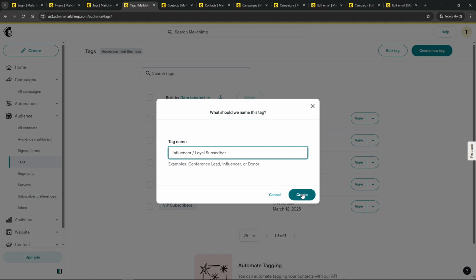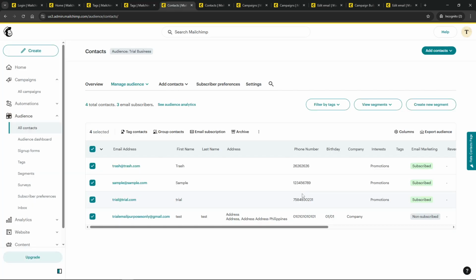Moving on to our second step, adding tags to your contacts. Once again, go to Audience, click on All Contacts, and visualize the audience you want to categorize. Select the contacts you wish to tag by checking the boxes next to their names. This manual selection helps if you want to be specific about who gets tagged.